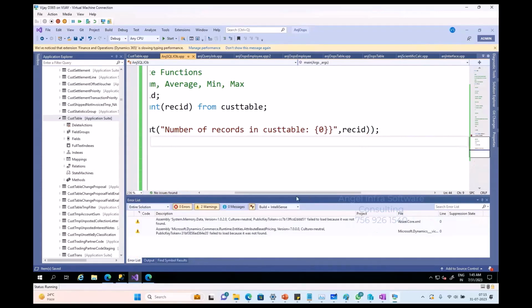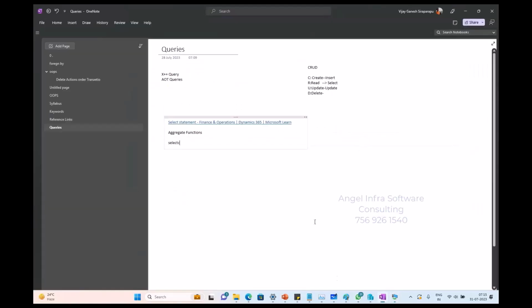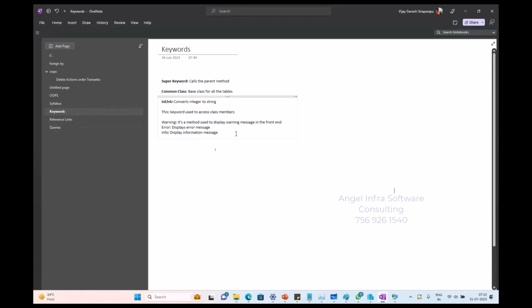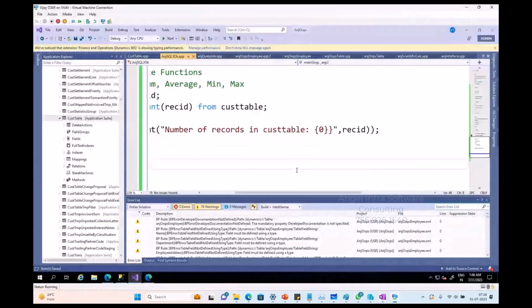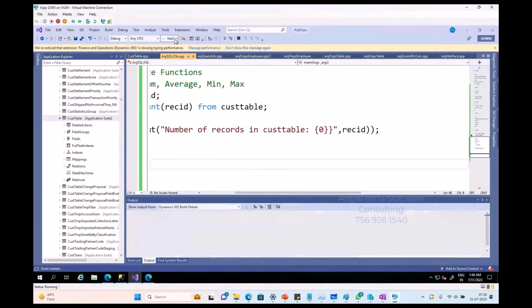Okay, now we should see the count. I'm updating this. strfmt formats the string. Now we'll run this and see.